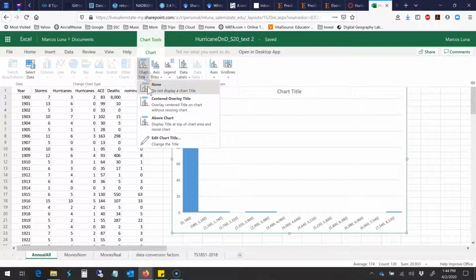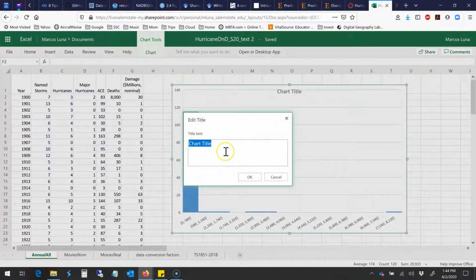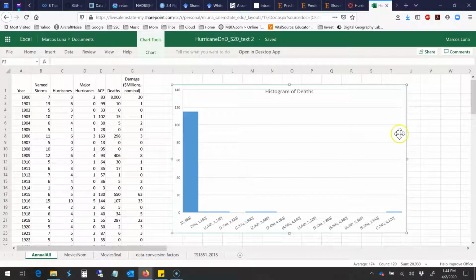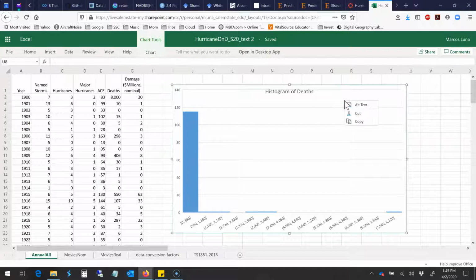So if I want to change the chart title, I can say, okay, I want to edit the chart title. That's what I want to do. So this is a histogram of depths. Okay, that's fine, and you can see it's broken it up into different bins. The problem though is that we can't easily manipulate this chart.